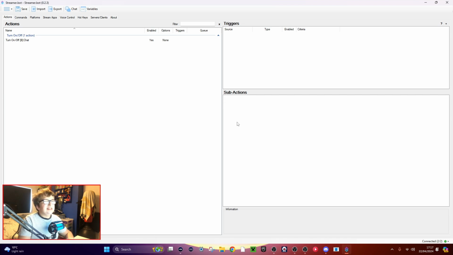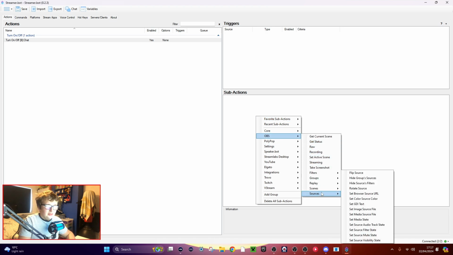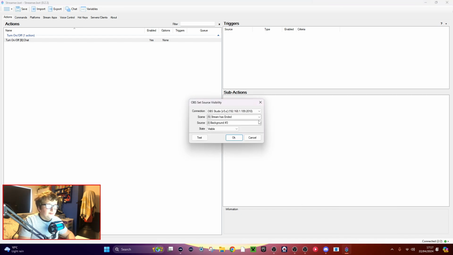So you want to add the sub actions first. We want to go from bottom to top, okay? So if we highlight it and we add an OBS sub action, we go to sources, we can do source visibility. We can go ahead and pick our scene. Now, just saying, it is in backwards, so 1 to whatever is backwards, okay, just to say.